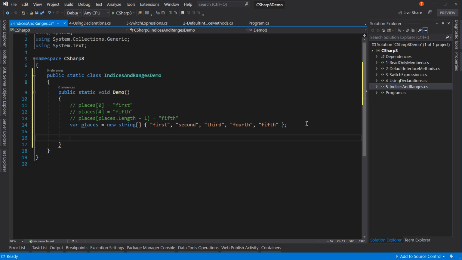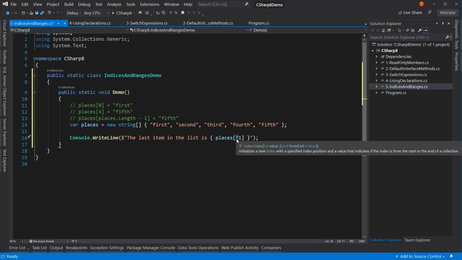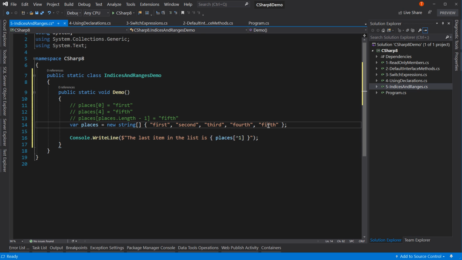And there is. So I'm going to do a console write line here, with a string interpolation, and say the last item in the list is, and let's do our curly braces here, and close them out as well, and say places. But what I'm going to put inside the square braces is not 4, and it's not places.length minus 1. It's going to be the caret and then 1. It's going to be the first item at the end, or position 1 from the end. So this is the from-the-end item. This character says, I want you to give me the first item from the end, which is fifth.